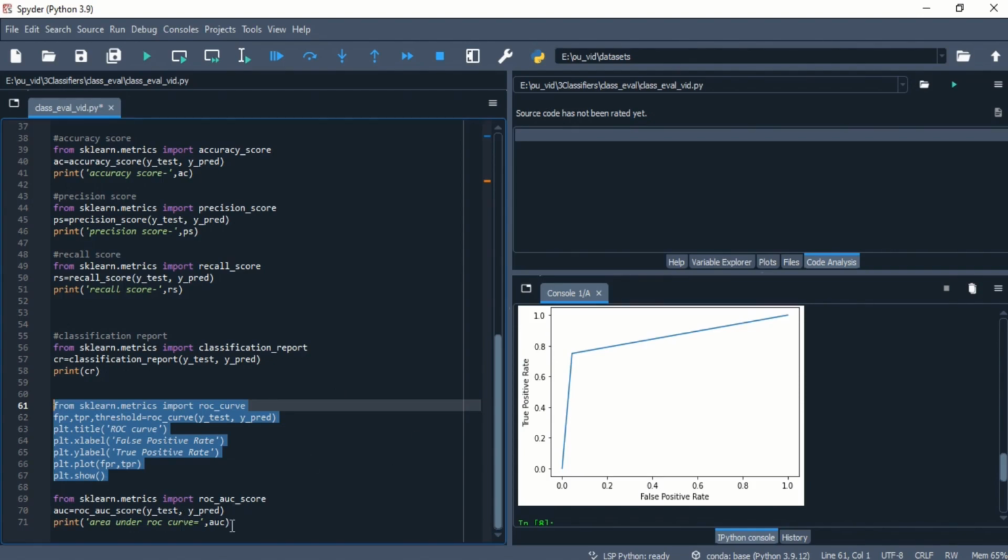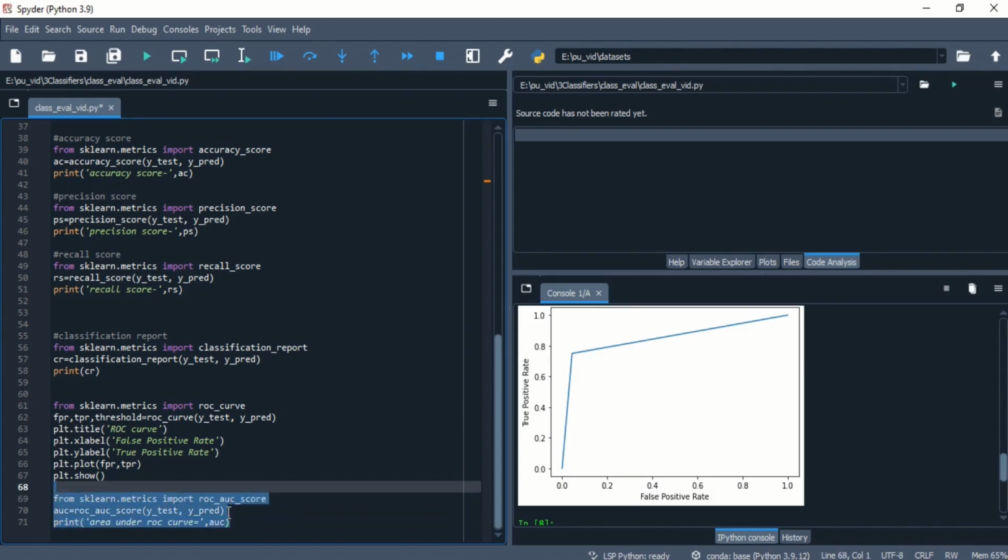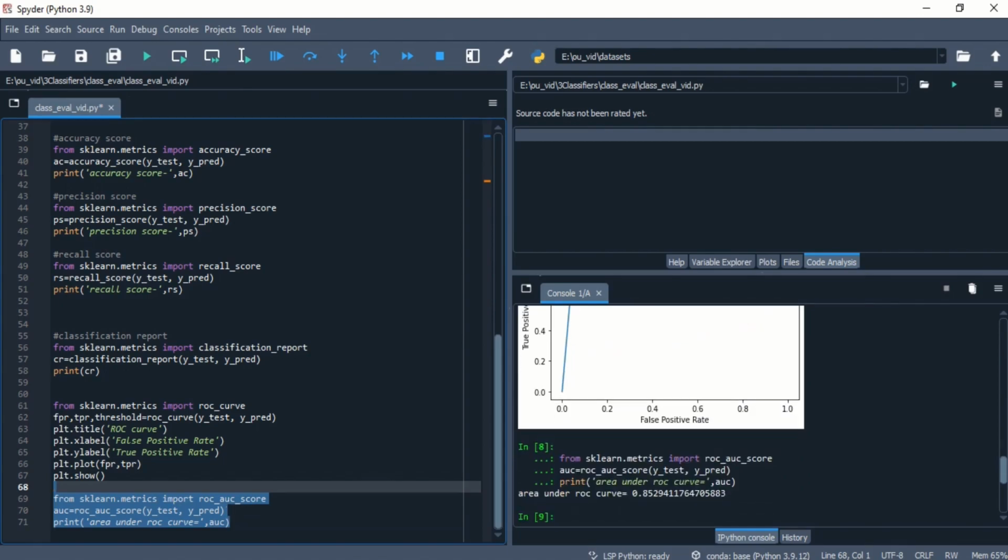And in order to print the area under the curve, we have roc_auc_score, and we have to pass the same y_test and y_predicted values. Let me print the area under the curve. It should be near to 1, and it is 0.85, which is nothing but 85.29%, which is a pretty good percentage of prediction for our model.